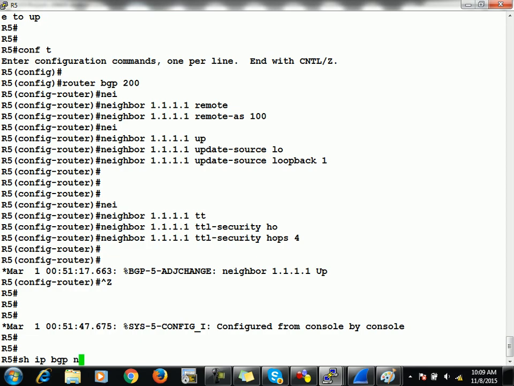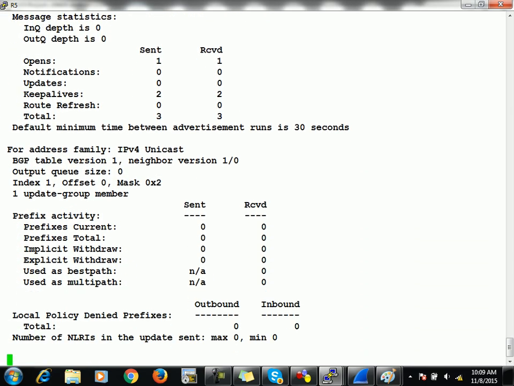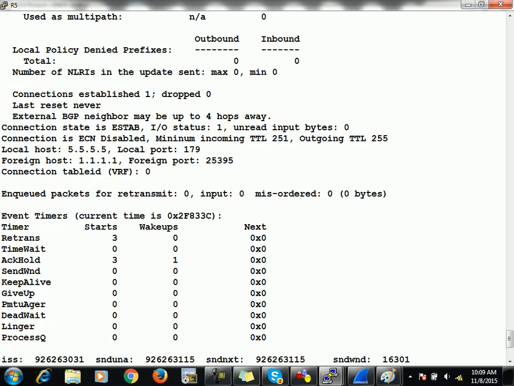You can even look at this now on R5. Look at the IP BGP neighbor output. Check it out. Outgoing TTL and minimum incoming TTL is what? 251. And what does it mean? If the packet is coming from R1, which is just 4 hops away, then the TTL value when it reaches me must be 251. If it is lower than 251, it means someone else is trying to send me BGP packets.